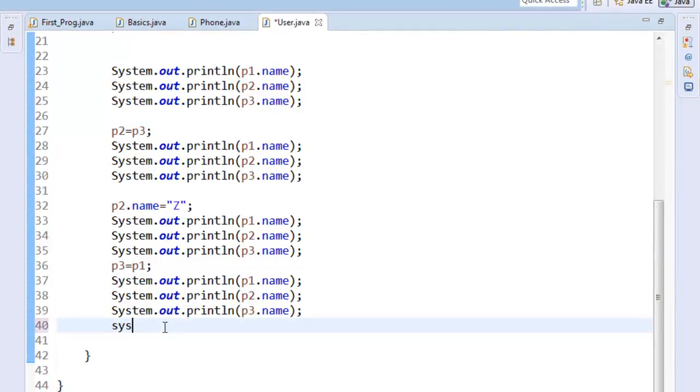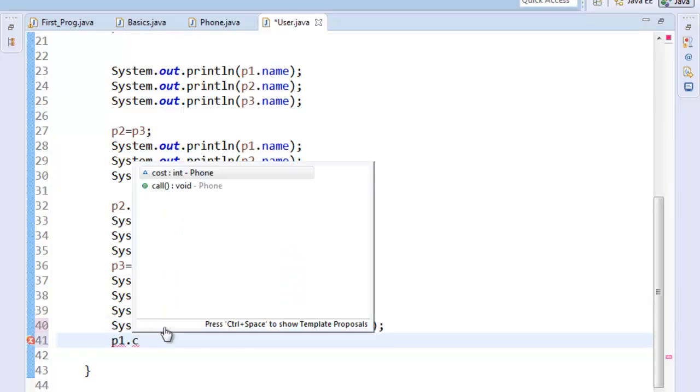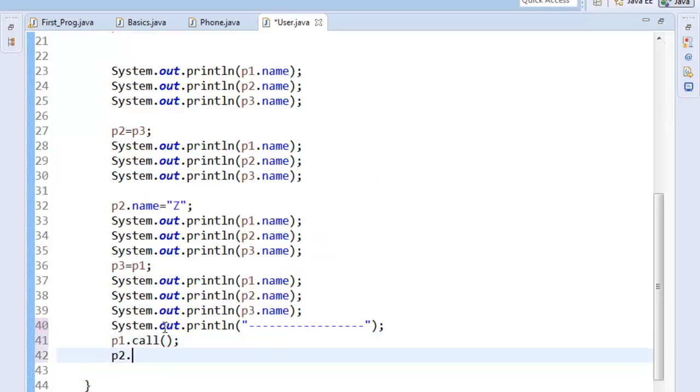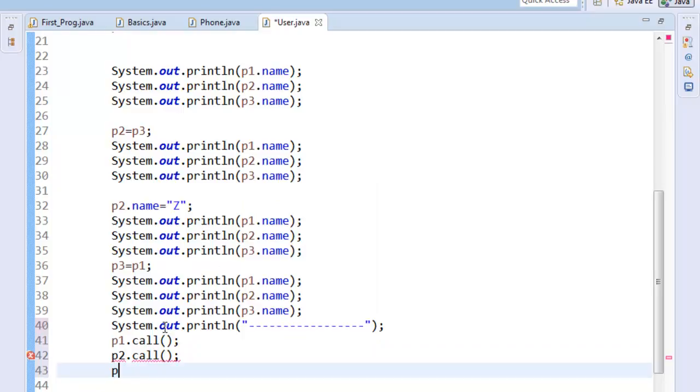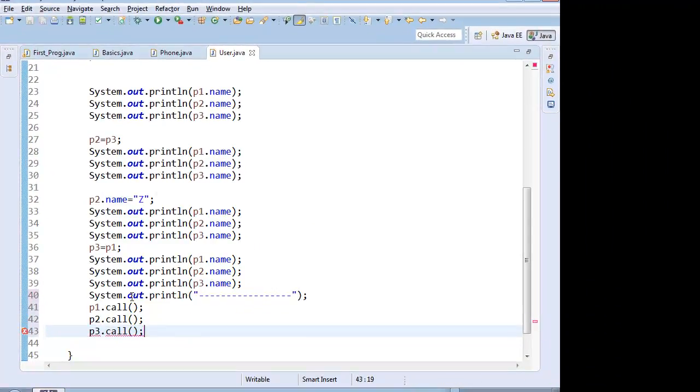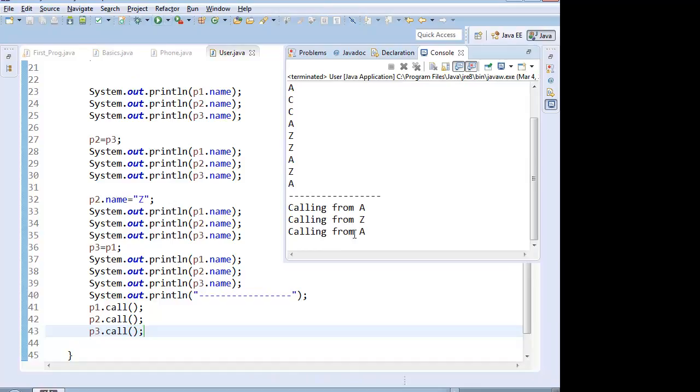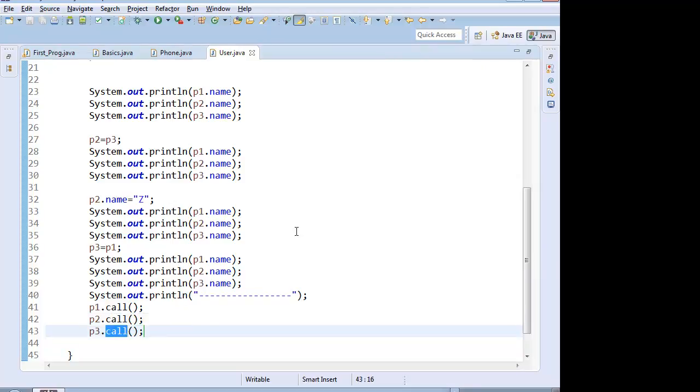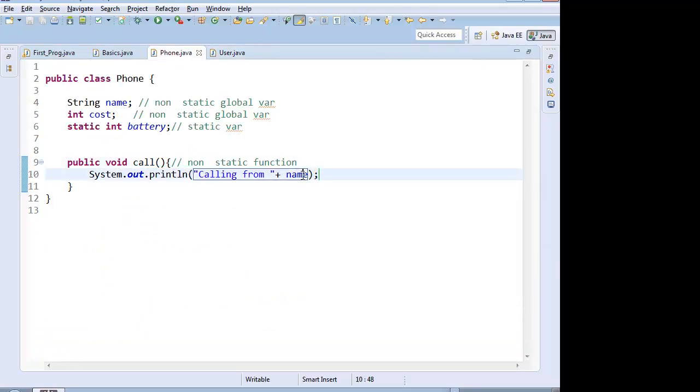If I write over here p1.call, p2.call and p3.call, and if I run this code, this will print calling from A, Z and A, because p1 and p3 were pointing towards the same object, right? So each object will have its own call function, and when you call it, it will print the corresponding name of that object.